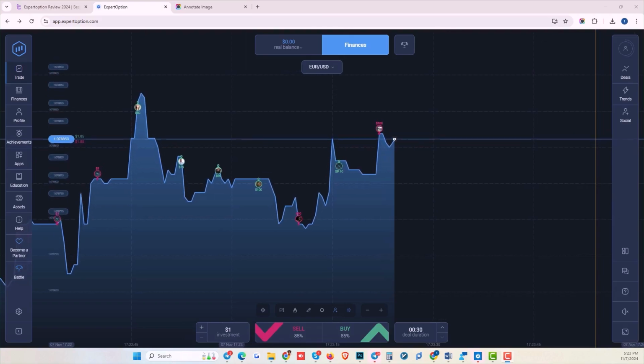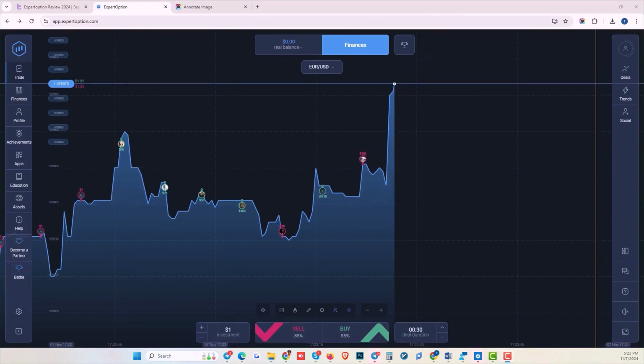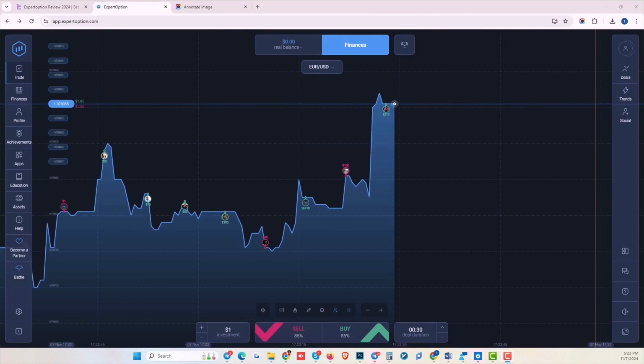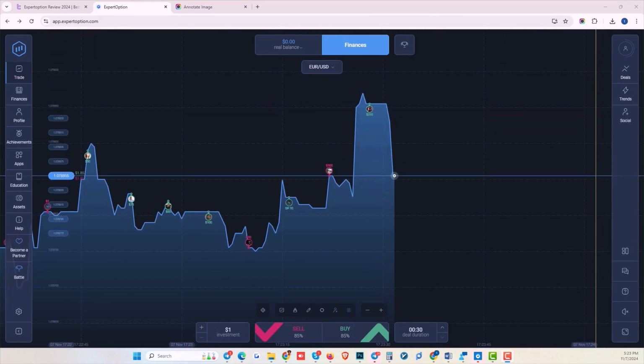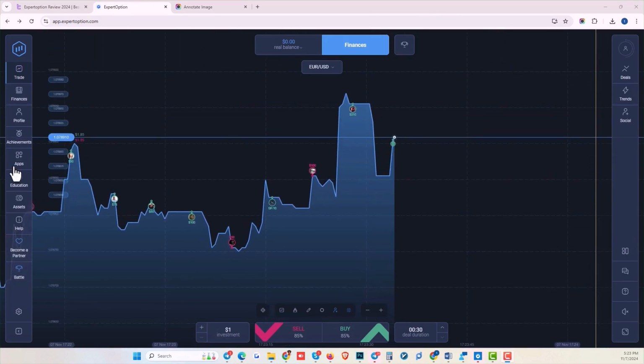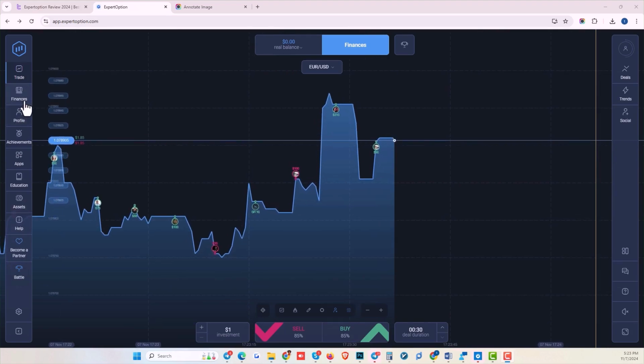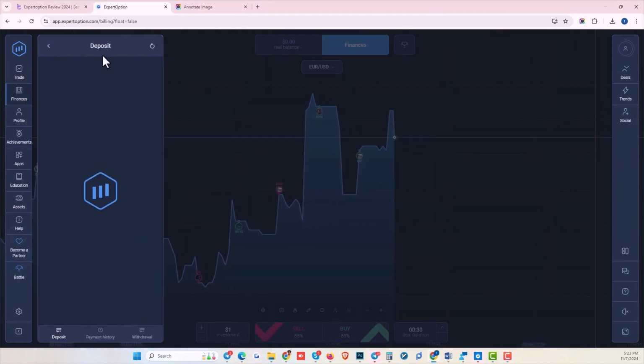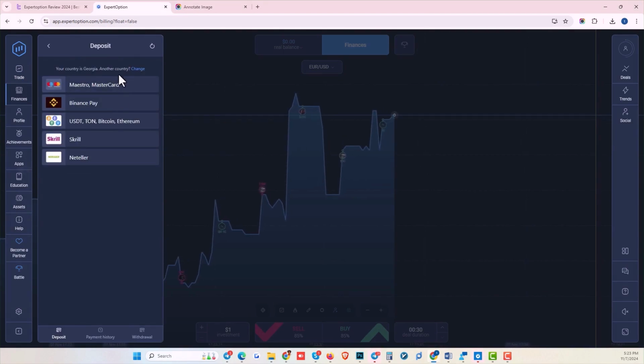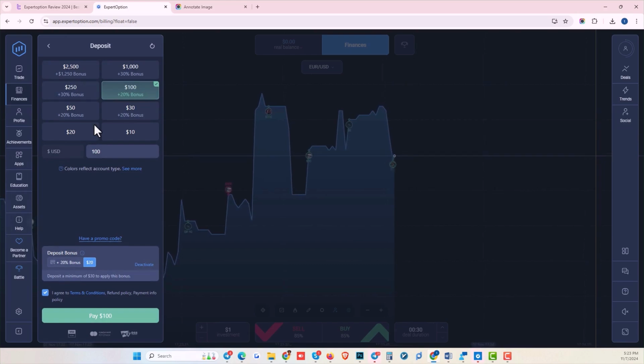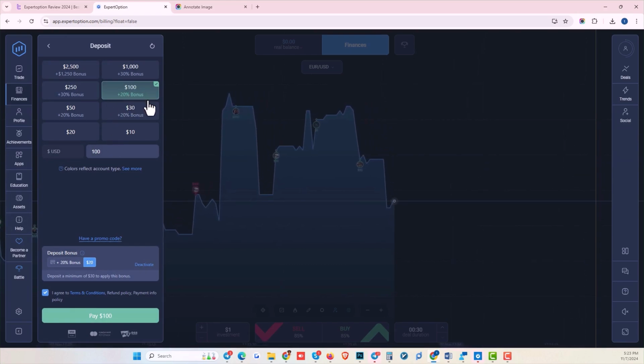Hello. In this video, we intend to perform the account funding in the ExpertOption broker using Tether TRC20 together. We log into the ExpertOption broker account, select the finance option, and in the deposit section, we choose the option related to USDT Tron. We select the amount we want to fund.